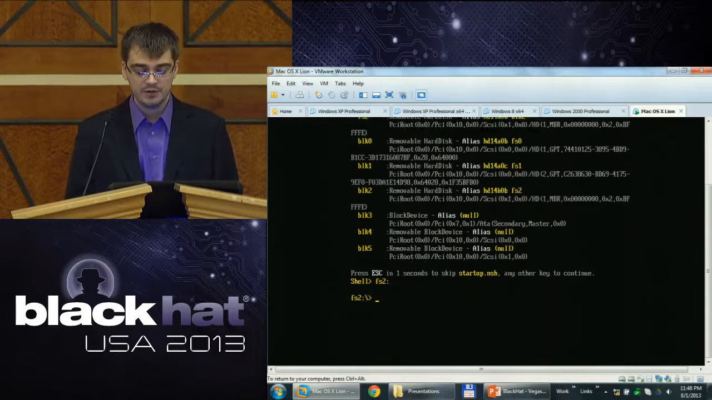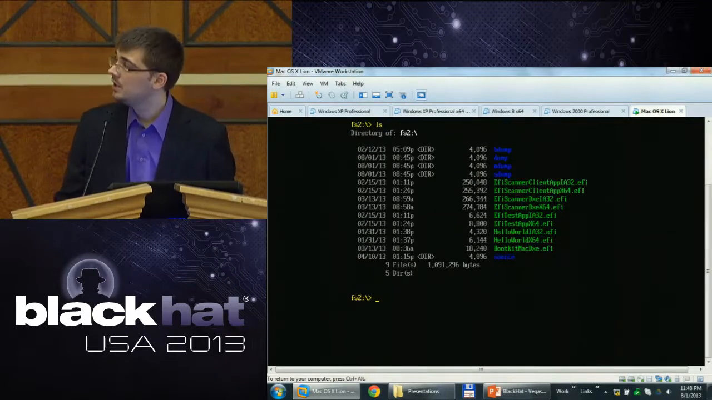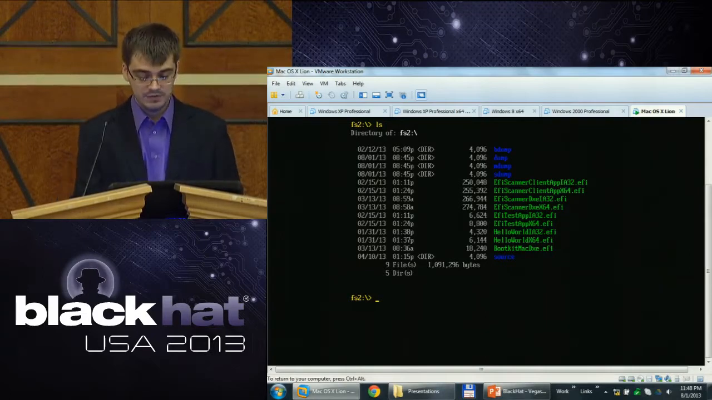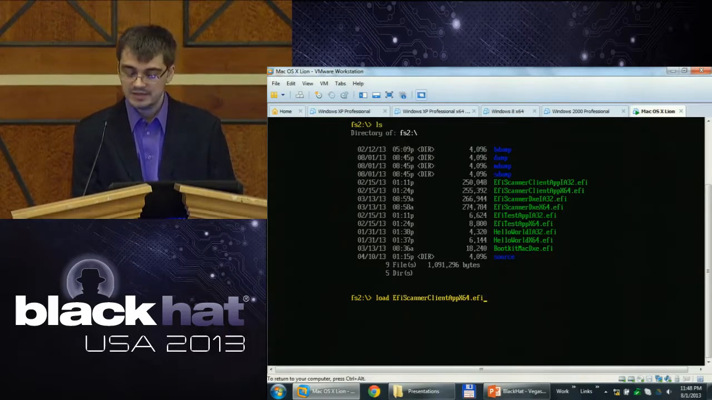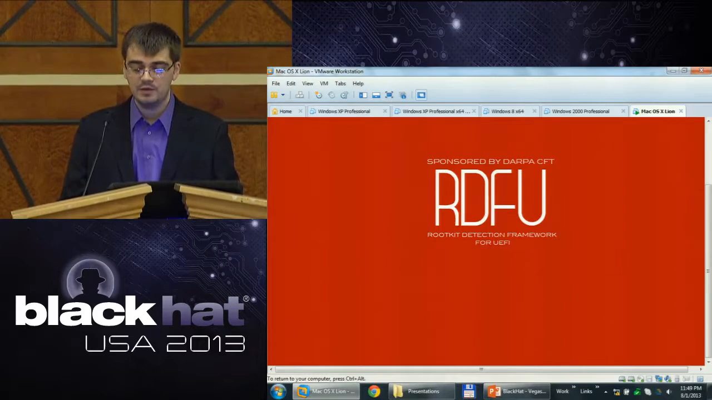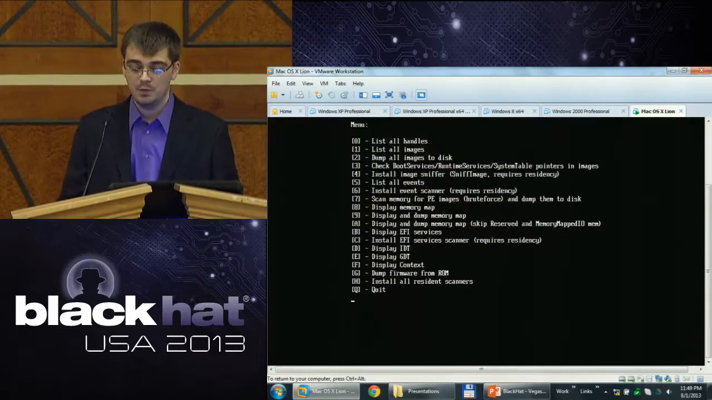This one actually has our RDFU installed on a separate hard drive. Here I've mounted that drive and I've shown you that all of those things are there. So all I need to do now is load our scanner. So load EFI scanner application. This is a 64-bit application, so we are loading a driver which will show the logo of our tool, and then following that you'll have all of the options which are available.